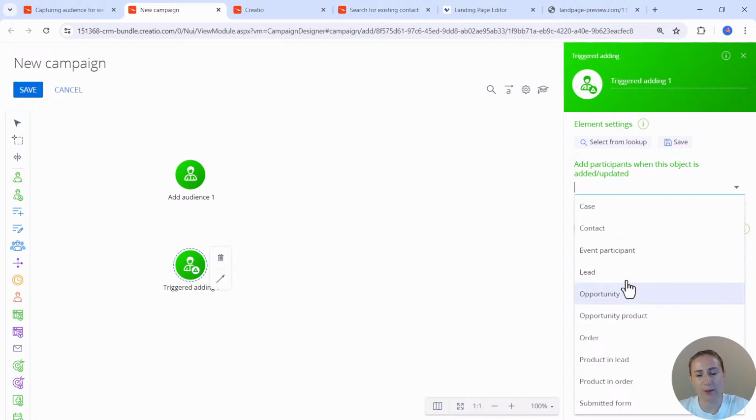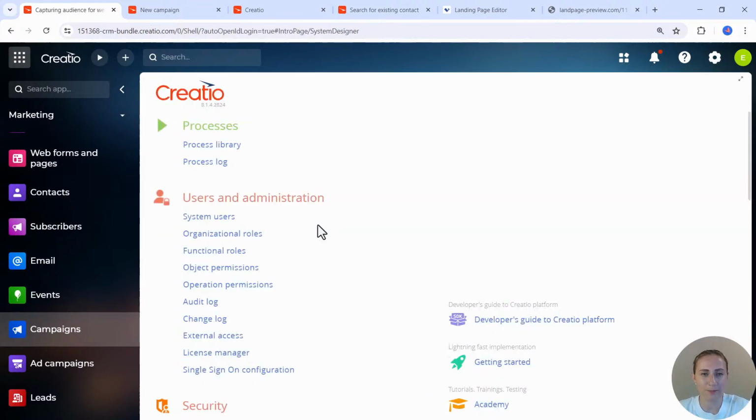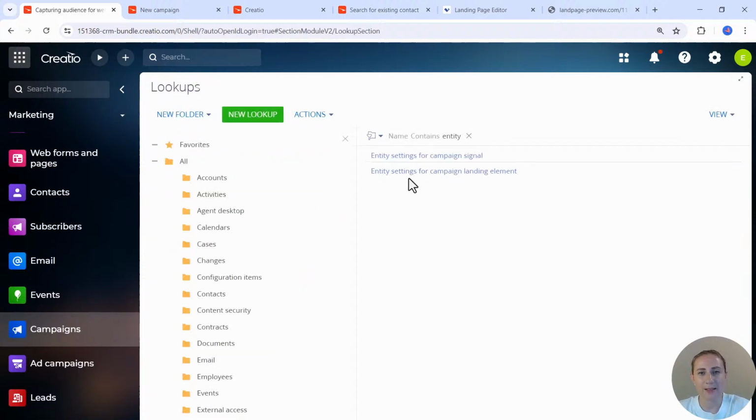Add participants when this object is added, updated. Same for add audience, added, updated. Select an object entity that holds the campaign audience data. It's actually the same list for both of these elements, so let me show you how you can amend this list and how you can add more into this list. So to do that, we're going to go into the lookups. And the name of this lookup is entity settings for campaign signal. Entity settings for campaign signal.